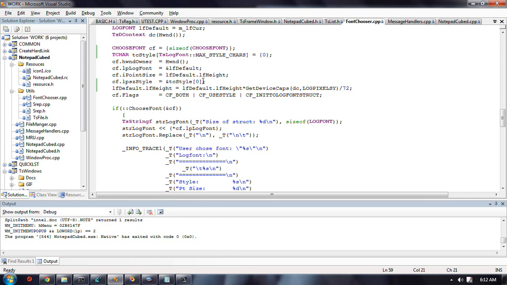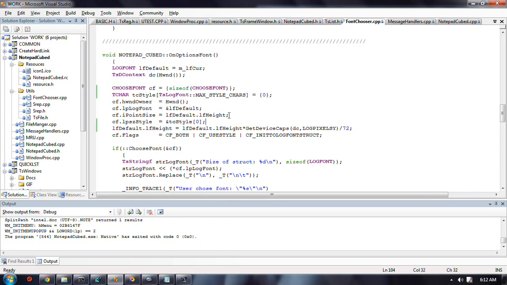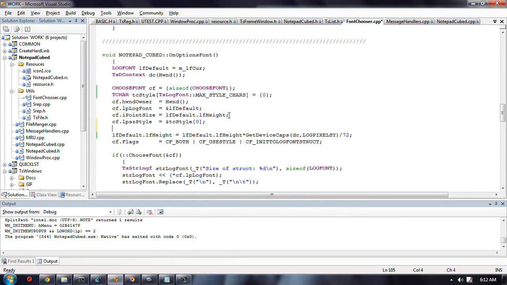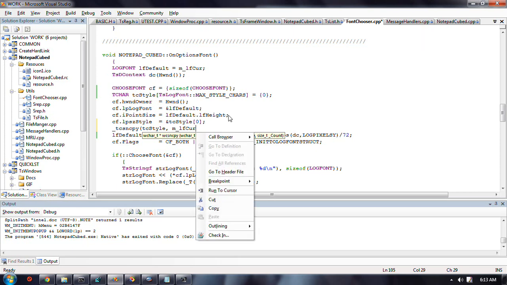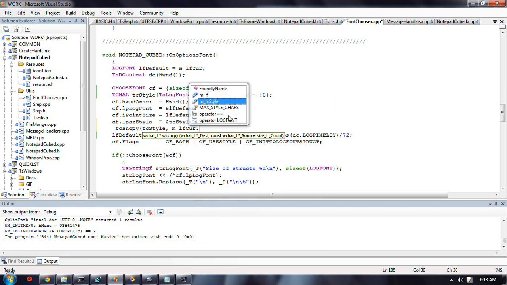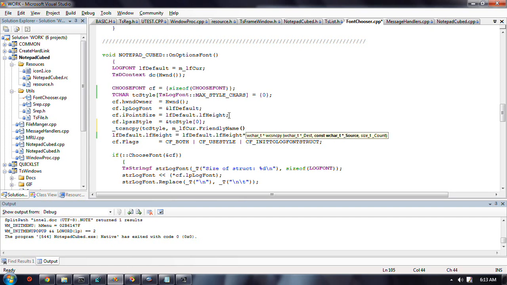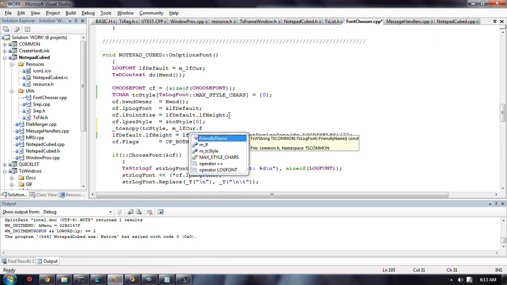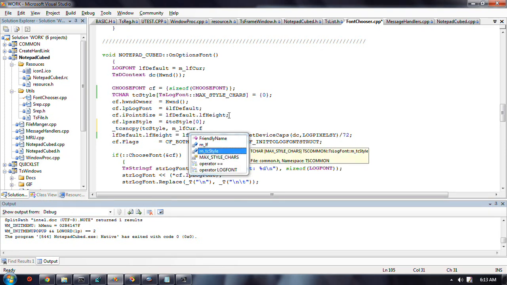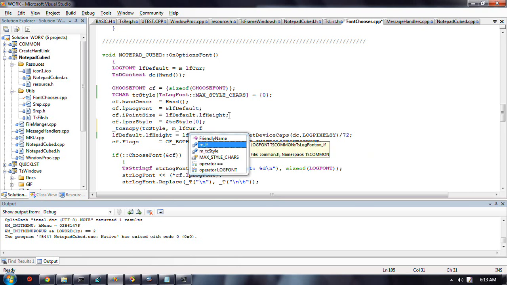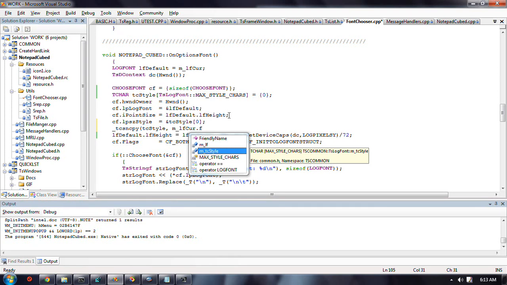Font chooser, 0, and I'm just supposed to copy style, and the current thing is not actually a logical font. Oops. It's a thing that has a friendly name, but I don't want its friendly name. Stop, I want to stop. Member stop.